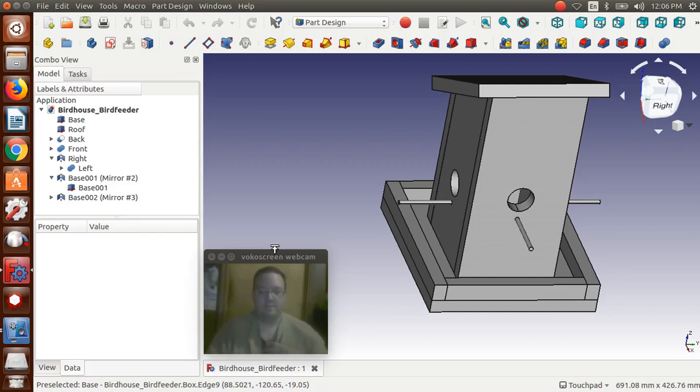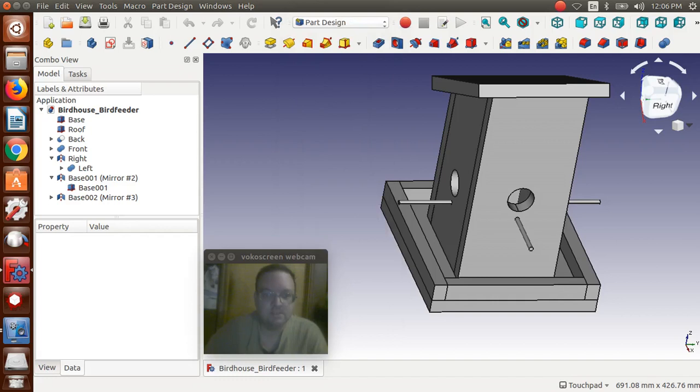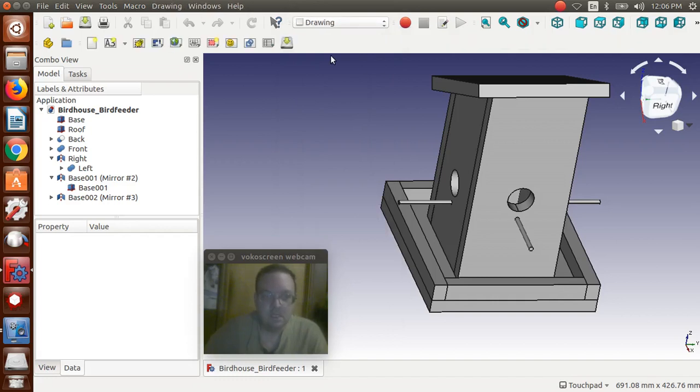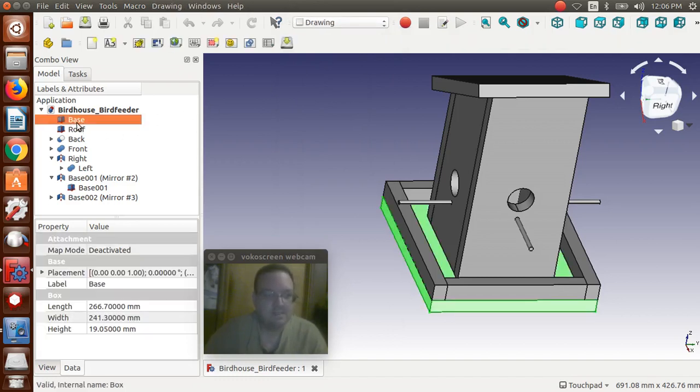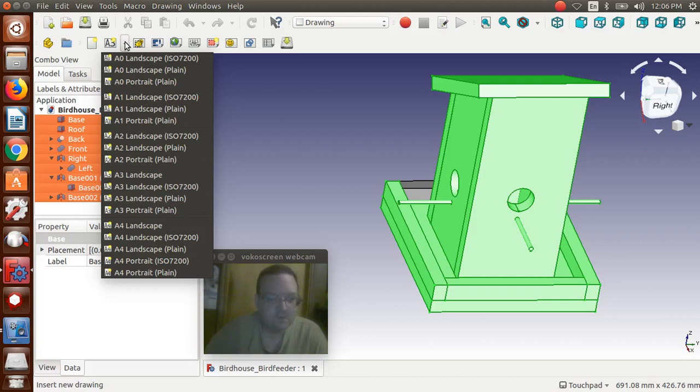Now what we're going to do today is get into TechDraw, because if you've downloaded the old Drawing workbench, and I click on all these, first off I want to insert a new drawing. I don't want the A3 though, I want the A4 landscape. That's about the closest to an 8.5 by 12 inch file.